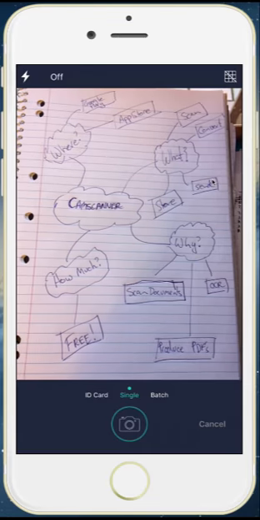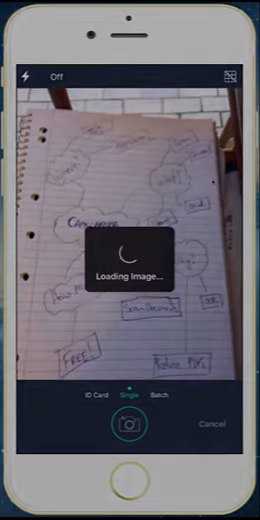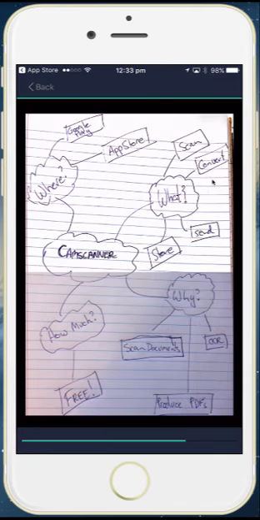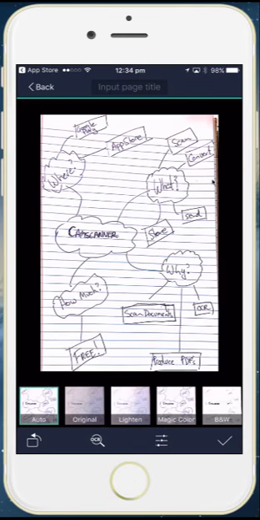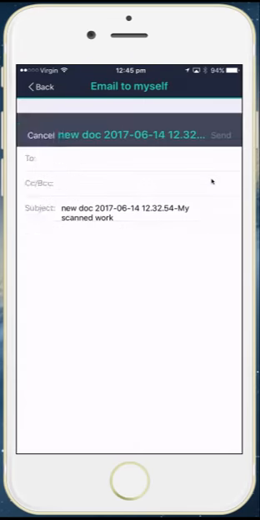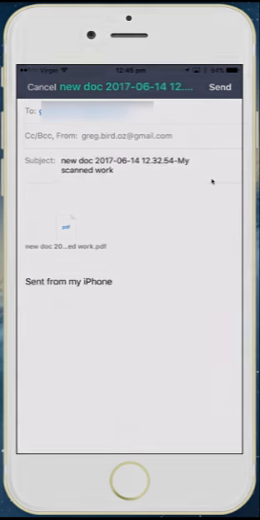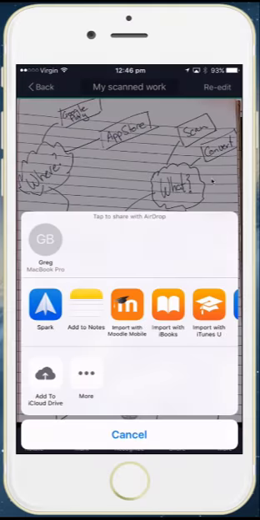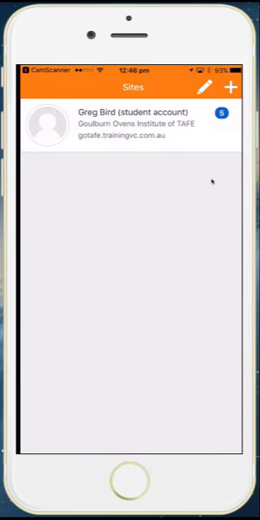In this tutorial, I'll introduce you to a mobile app called CSScanner, also known as CamScanner, that allows you to create PDF documents from photos that you take with your mobile device. It then allows you to send that PDF file to yourself, or even to submit it to Moodle using the Moodle Mobile application. So let's get started.